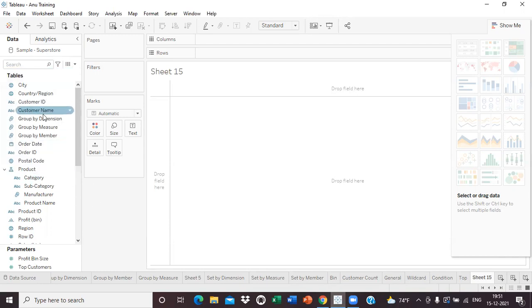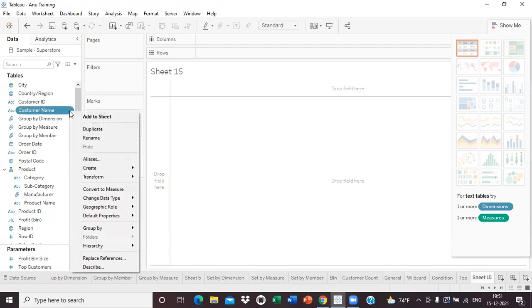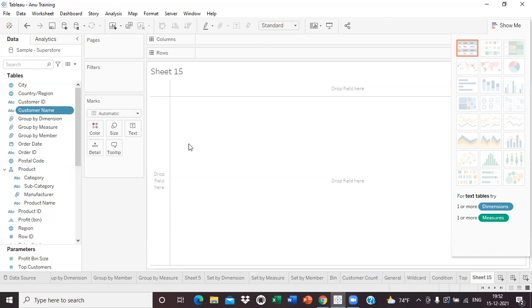The third option is to just hover the cursor on one of the dimension columns. Here you can see an arrow. From this arrow, choose create, and in this create you can see calculated field. These are the three options to create a calculated field.